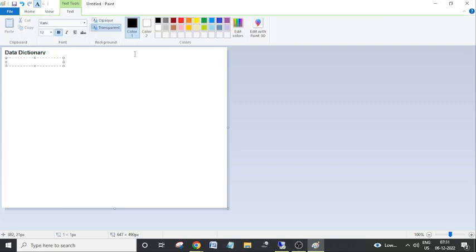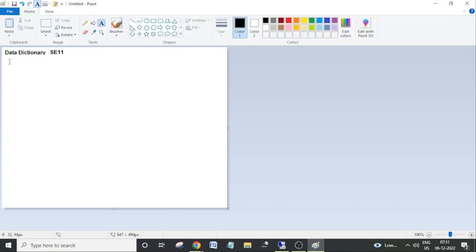So today we'll discuss SAP ABAP data dictionary. The transaction code for data dictionary is SE11. SE11 is the transaction code to use data dictionary. So in the first place, what is data dictionary?